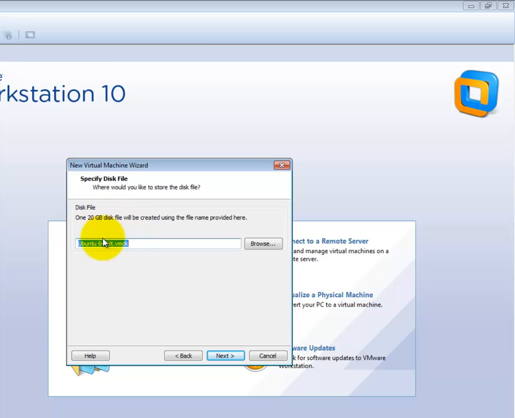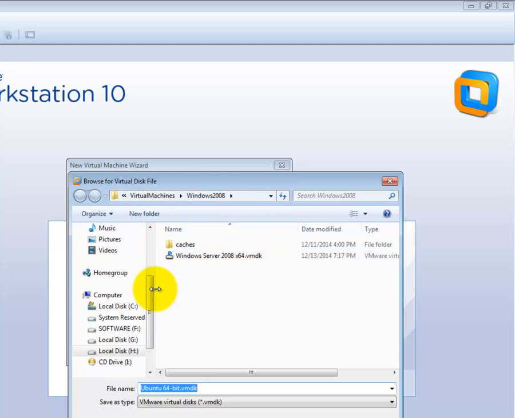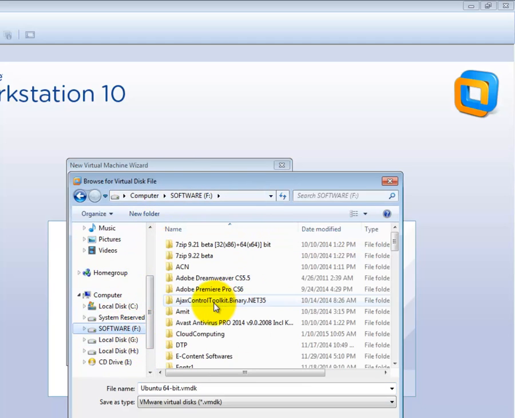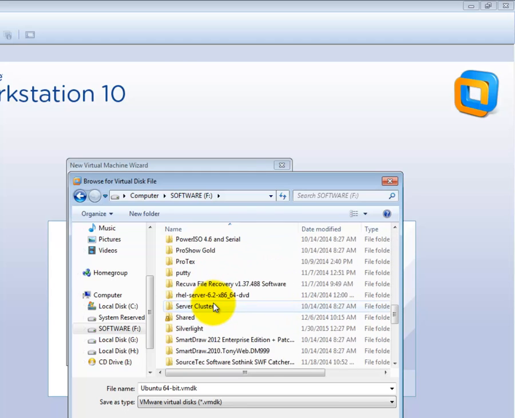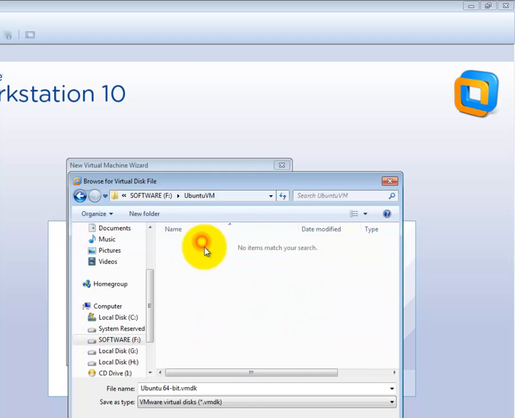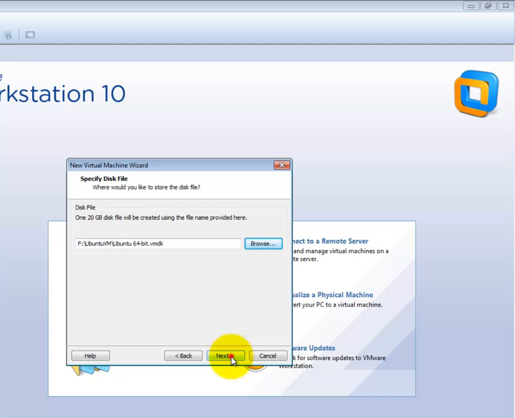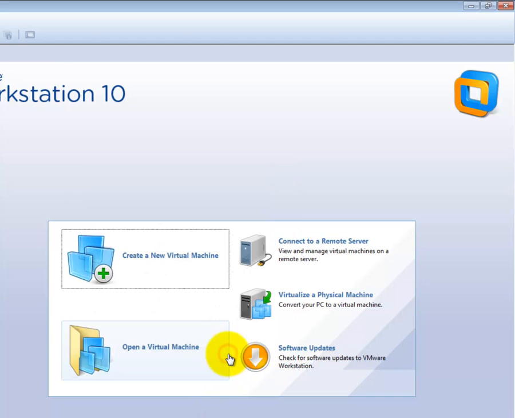Now this is the disk file that you can carry or make portable, and you can add this virtual disk to some other machine or other virtual machine as additional storage. So you need to store this also. We'll store this in the same folder that we have created. I'll go to F drive. The name I provided was Ubuntu VM. I'll store this disk in the same location, save, click on next, and then finish.